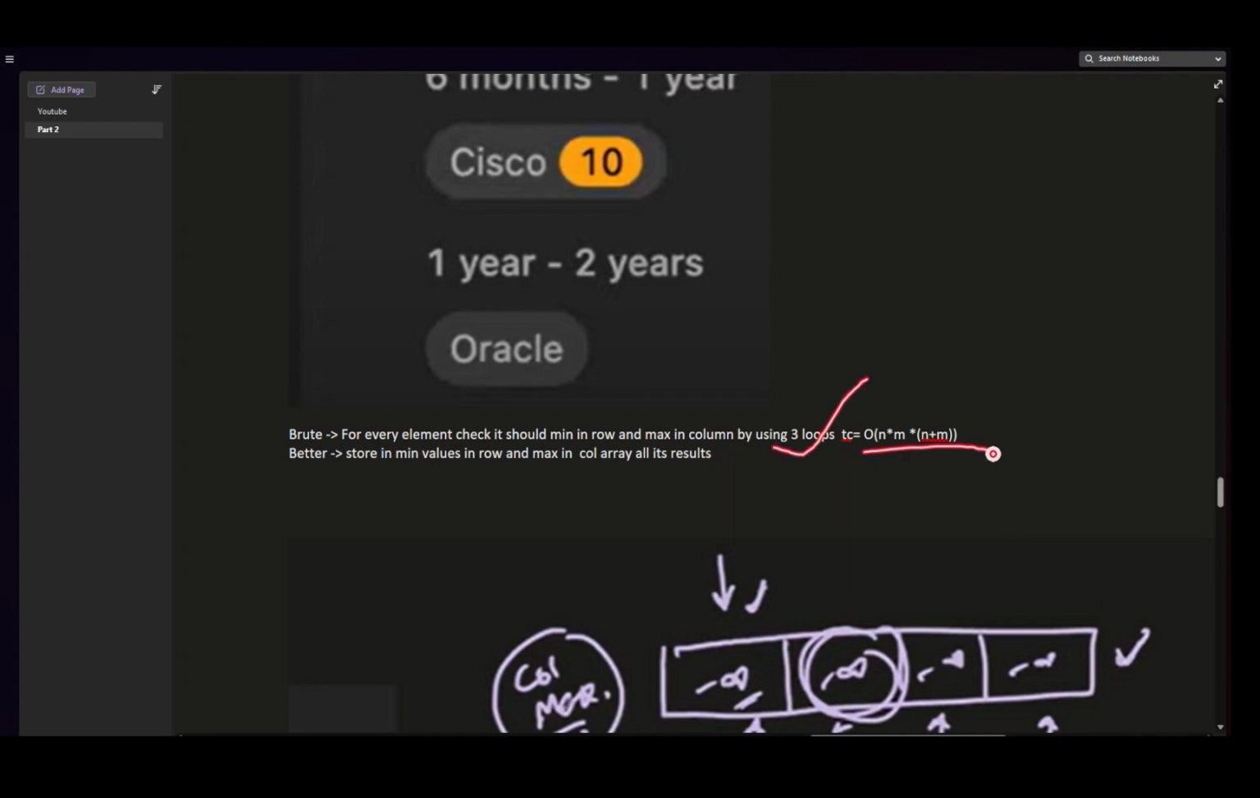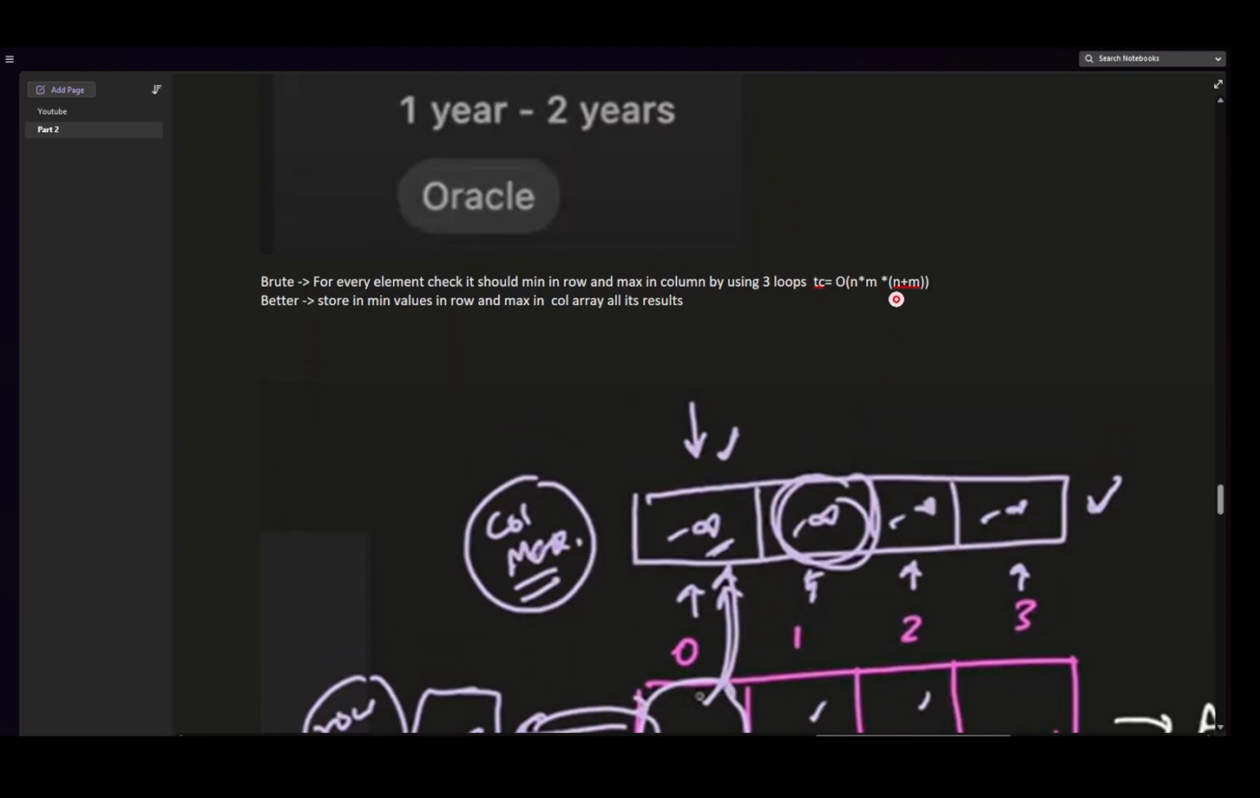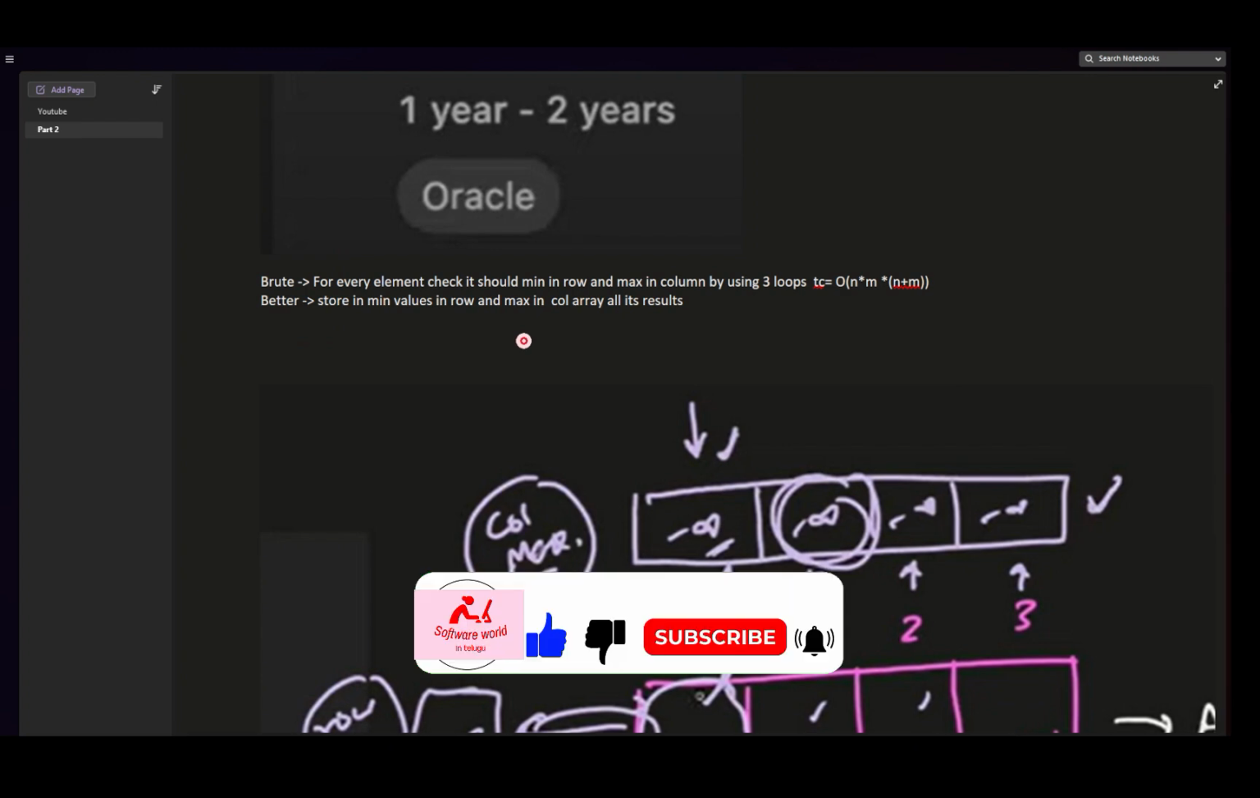The time complexity will be n into m because we are iterating throughout the matrix, and additionally we are iterating through the respective row and respective column to check whether the condition is satisfied. So it is an order of n cube solution. This will work, and I will be explaining a better approach, since they will ask you to optimize the solution.